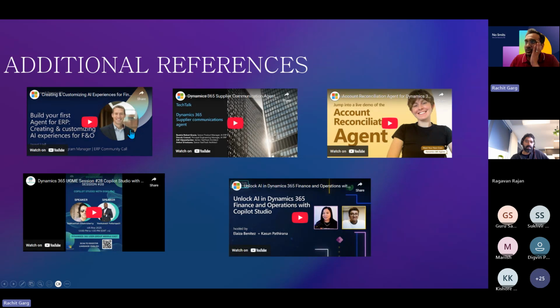So from Jared Hall, he has given a great demo. There is a supplier communication agent deep dive, an accounts reconciliation agent demo. Then Kasun gave a good session with Eliza on how to use Copilot Studio with FNO. And Subhashish, MVP based in India, has also shown a good demo of how to use Copilot Studio to create new topics and use it with Power Automate.